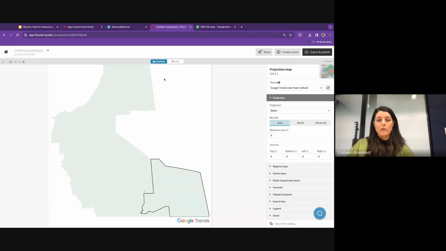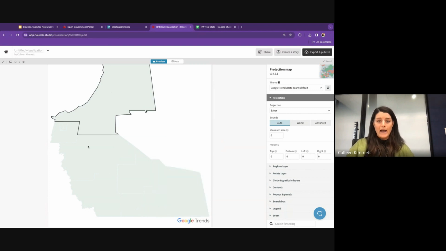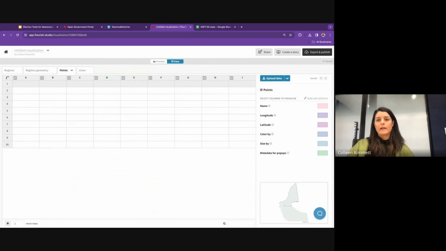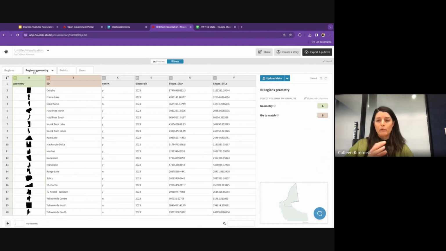If we do the same thing again, I want to add, say, voter turnout data for each of these regions. I'll go back to my data page. Now, I'm not adding points, for example, voting stations. I'm not adding lines, for example, distance between voting stations. I'm adding data about those regions, about those boundaries. So I do that under the Regions tab. You can see I've already got options here to add a column to label, color by, or group.